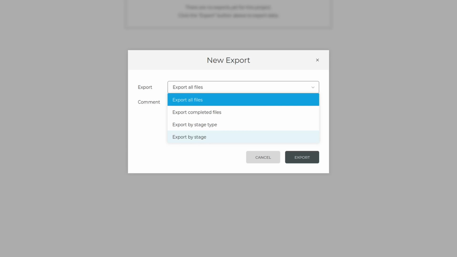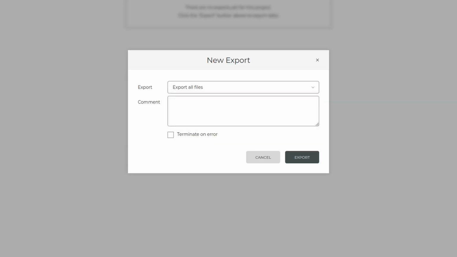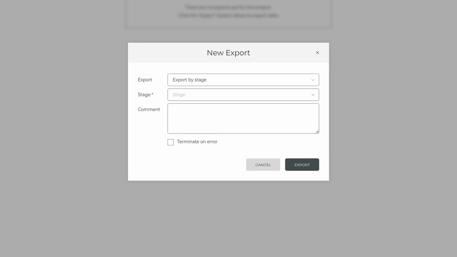This flexibility allows you to customize your export based on your needs. You can choose to export all files in your project, regardless of their current stage. Alternatively, you can opt to export only completed files. This means you'll be exporting files that are at the final stage, ensuring you're working with the most polished and finalized versions. If you prefer, you can also export files from a specific stage.